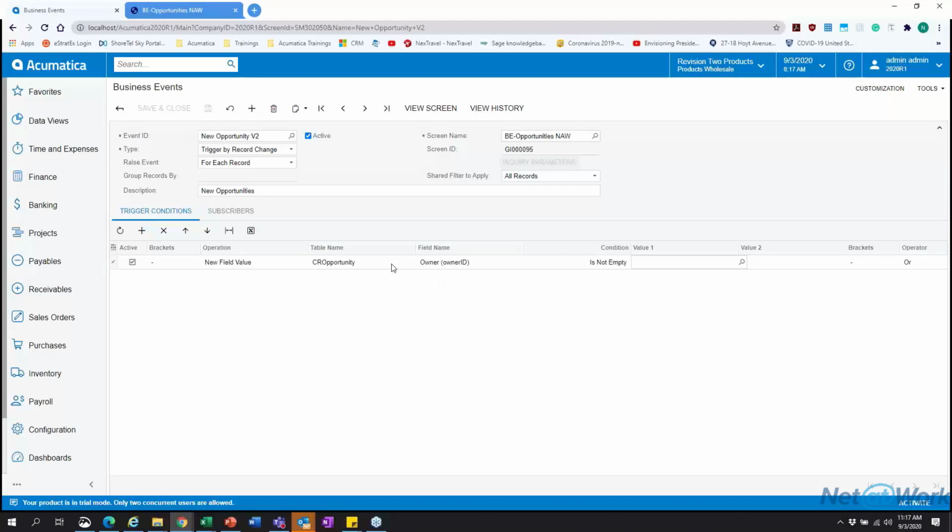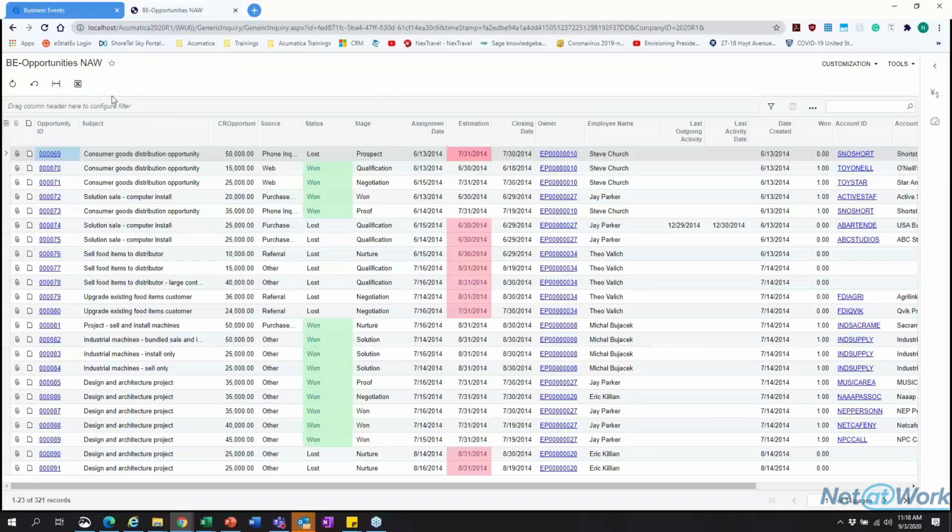The next step, and I know I didn't cover this the first time because we covered this earlier, but just to cover it again, we have the trigger by record change here, and then for each record, because we wanted to send an email every time. And the shared filter is just the filter if you applied filters. Some of our clients like to have filters and quick switches here.